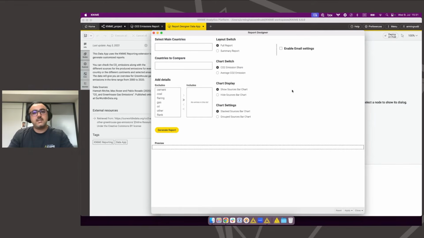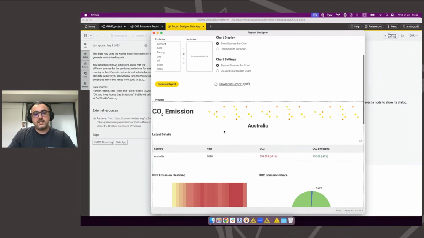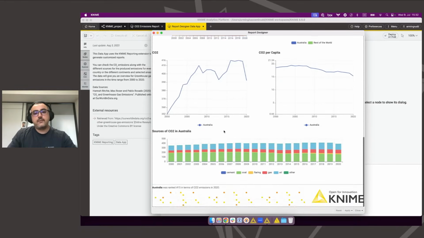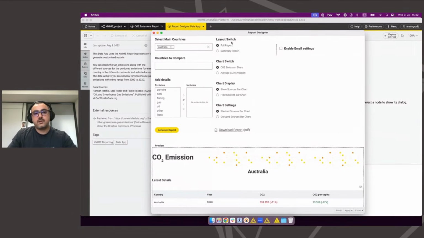Here, in this data app, I can select the countries that I want to put in my report. For now, I just select one country, Australia. There are countries that I can select to compare this country with, but for now, I don't use anything. I just want to generate the simplest form of this report, only a single report for Australia. So this is the report, and I call it the full report here.